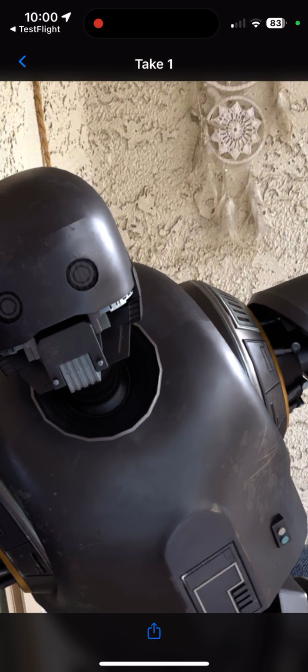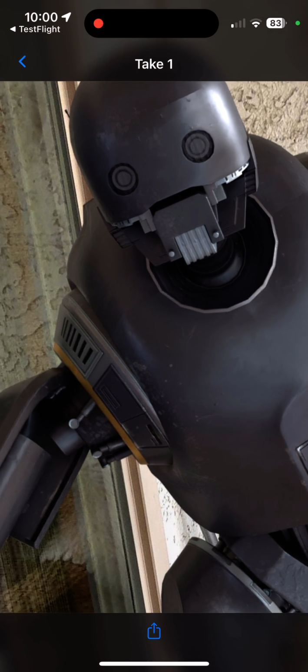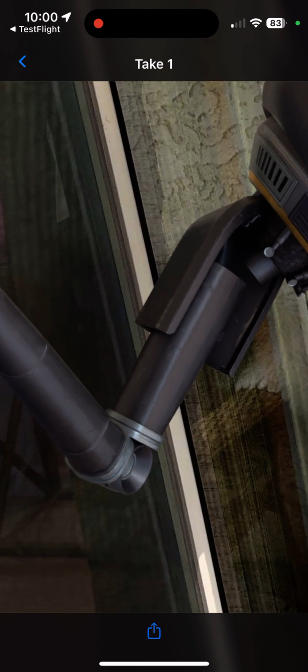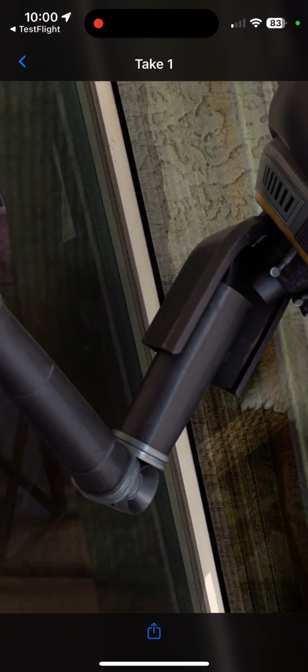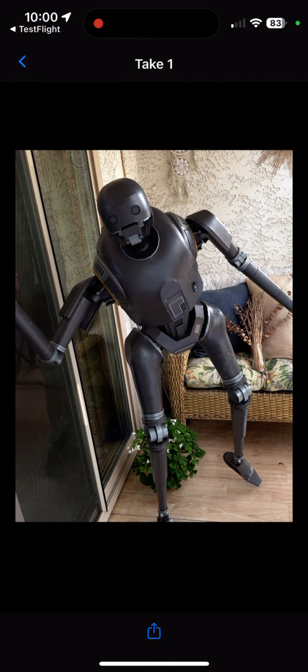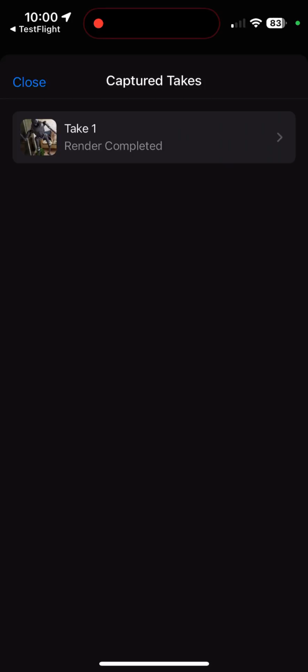I think the only thing that's kind of giving it away is maybe it's a little jagged around the collar. So maybe I'll avoid that area. But the reflections of the window look good. It looks like it's casting a shadow on the window. So I would say this looks freaking great. So now we go back to close.